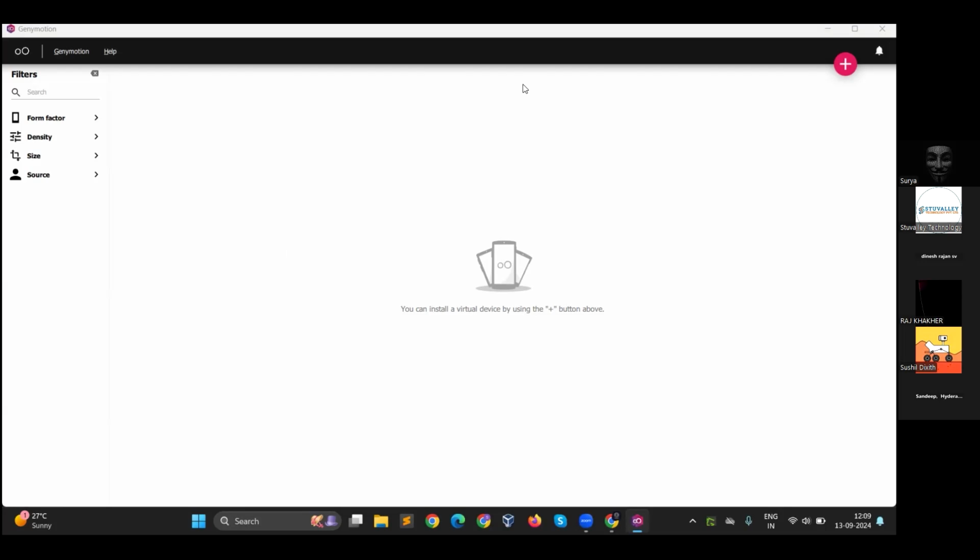Genymotion is used to create virtual mobiles. Like we have VirtualBox to create virtual machines, like this we have Genymotion, similar to BlueStacks. So download and install this one. Let me know, guys. What about the remaining one?